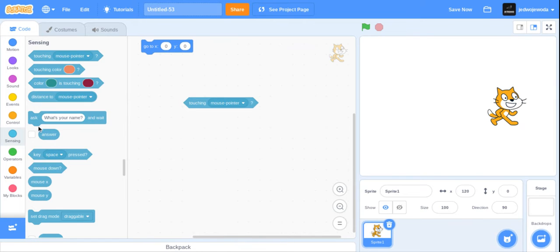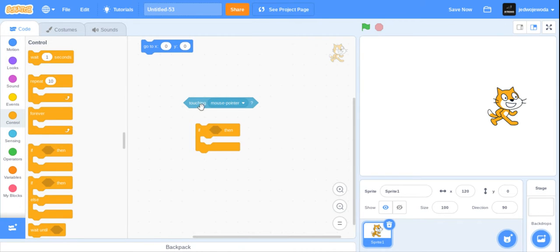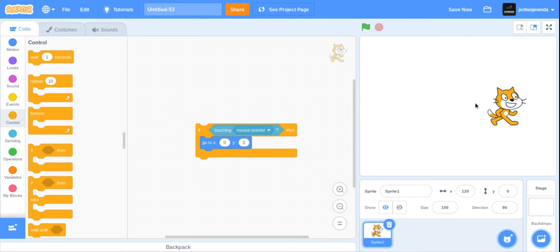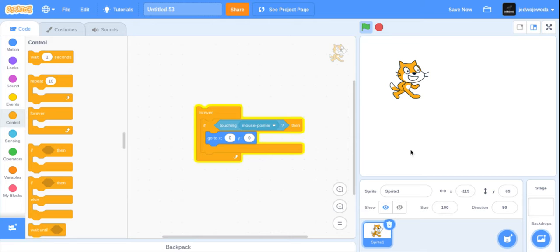If a sprite is touching this, that's very useful in this statement. If touching mouse pointer, go to 0, 0. Let's start this. Oh yeah, because if statements will only run on the first frame, and if it isn't done, they won't run for the rest of the project. So if statements almost always need a forever loop, unless you're doing ask, and we'll get to that. So click this: if touching mouse pointer, go to 0, 0.